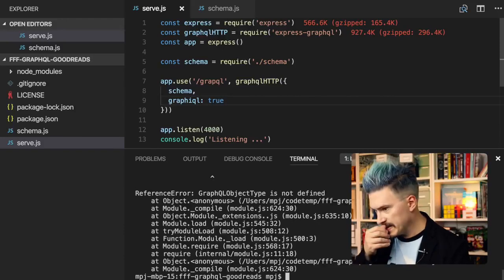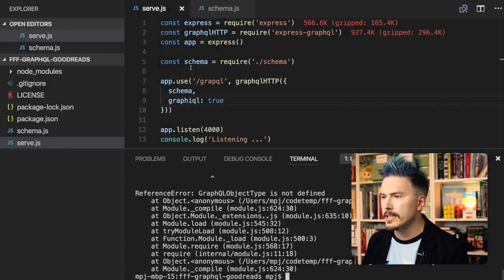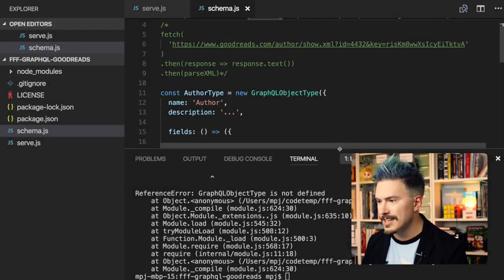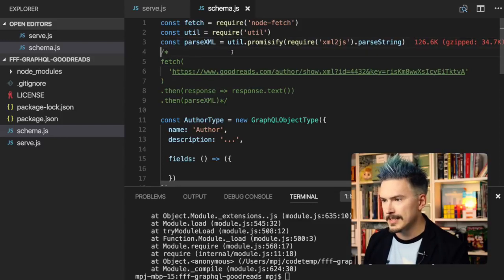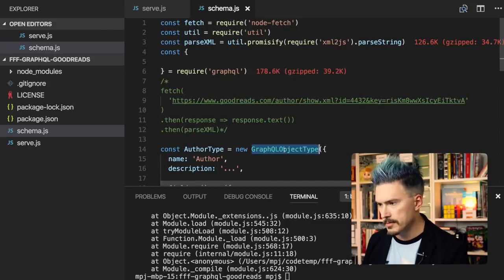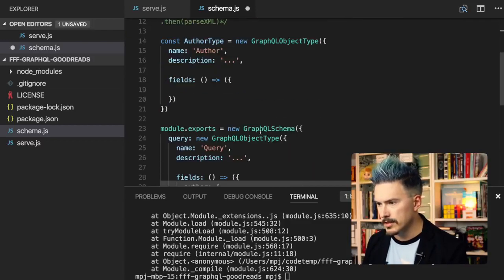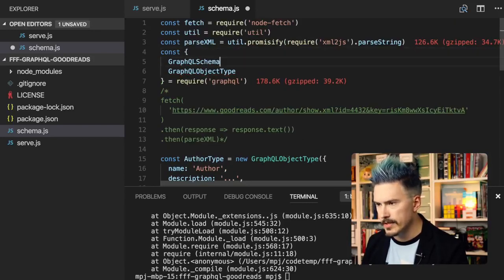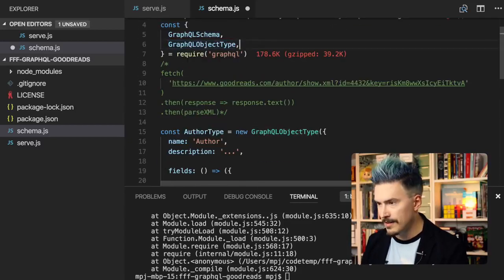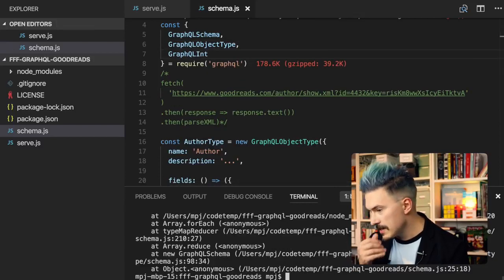Let's start the server. Okay, bang, GraphQL object type is not defined. No, I have to actually require these objects in. Let's do that. Const, we're requiring this from GraphQL. I'm going to grab that. We also used this thing, GraphQL schema. And we also had GraphQL int. Okay, let's run that and see if it works.